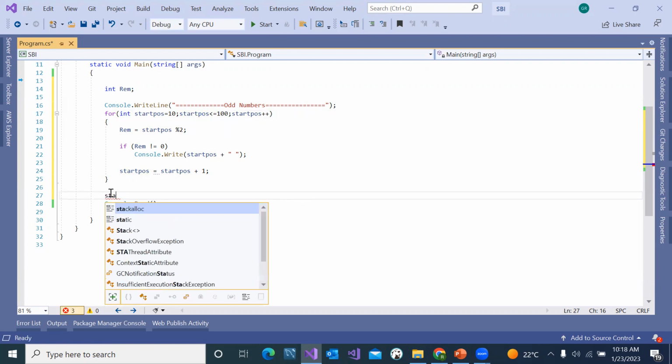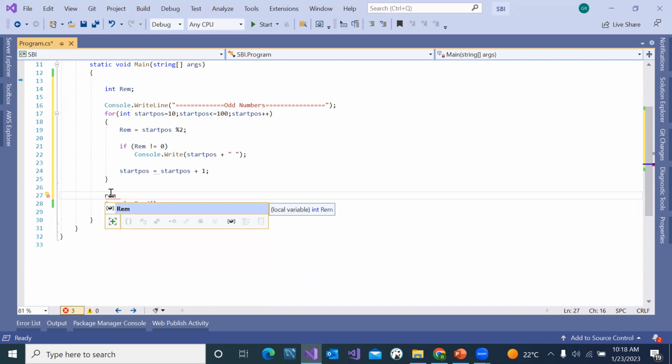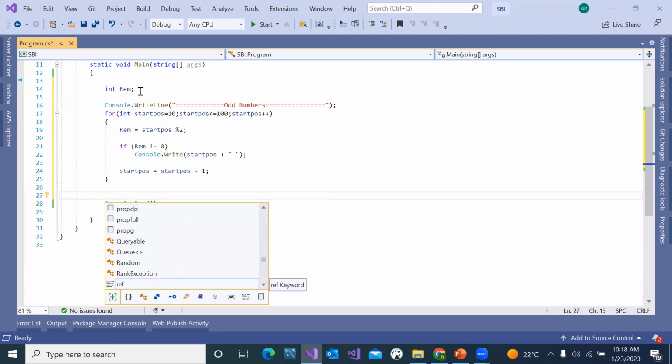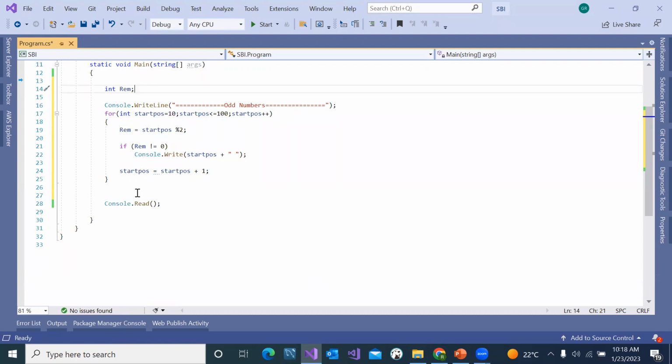See, start is not visible, but I can see the remainder. Are you getting me? If I define it outside of the for loop, it will be accessible to all of the method. If I define it within the for loop, the scope will be limited to only this context, only the for loop. So you have that flexibility here. Int start position is equal to 10, condition less than or equal to 100, next variation: every time it has to be incremented by 1. Any questions, guys?